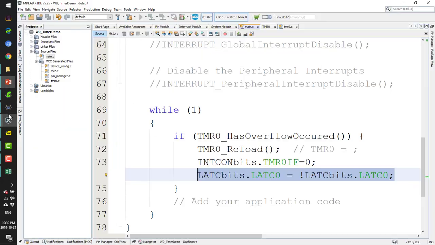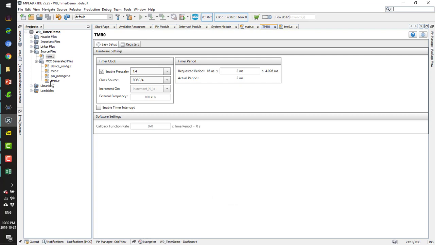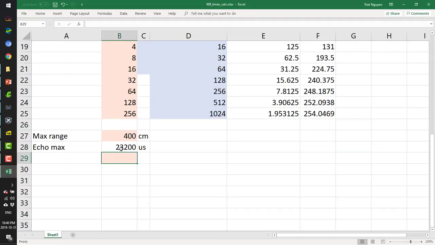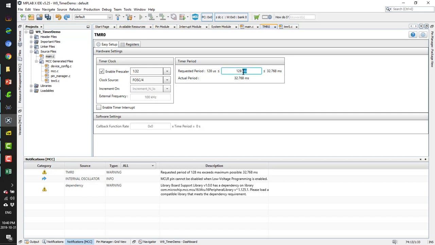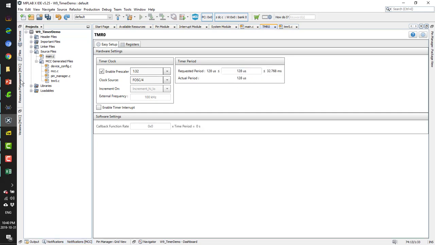So open my timers again. This one is the maximum value. This is not good. Then I say here, okay, the maximum value here is 32 something, which is greater than my calculated 23.2. Okay, then this is good. Set it to minimal, 128 microseconds or something.